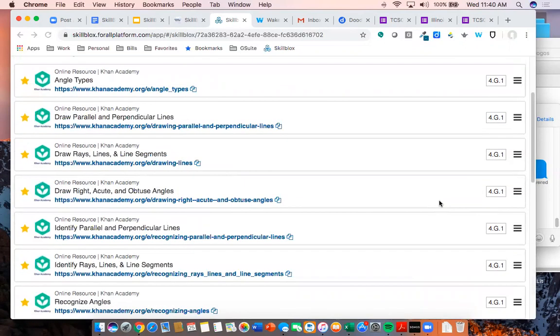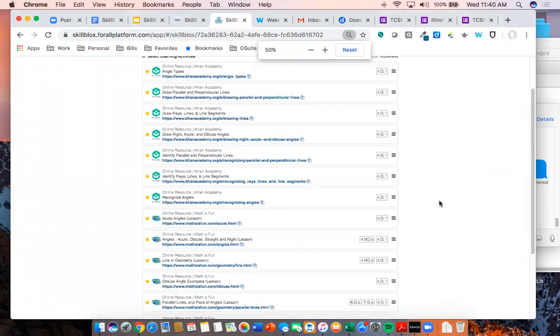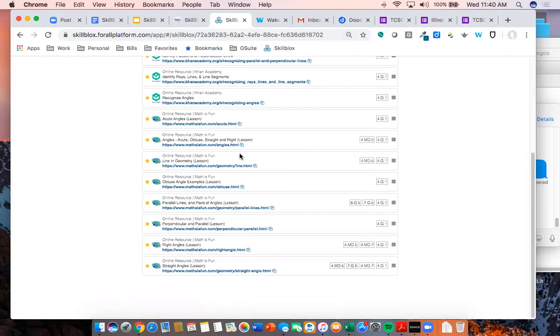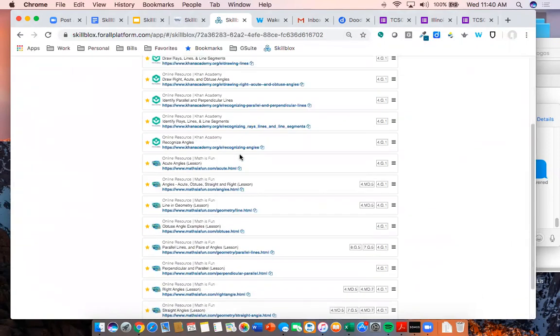I'm going to zoom out just so we can see everything. So you're looking at this skill block that has a lot of resources. Now, you may or may not want to thrust this in front of a student. That's going to be up to you. If your goal is just to put stuff up and get them in front of students, then great. And I'll show you what that means in terms of sharing it with students in a second.